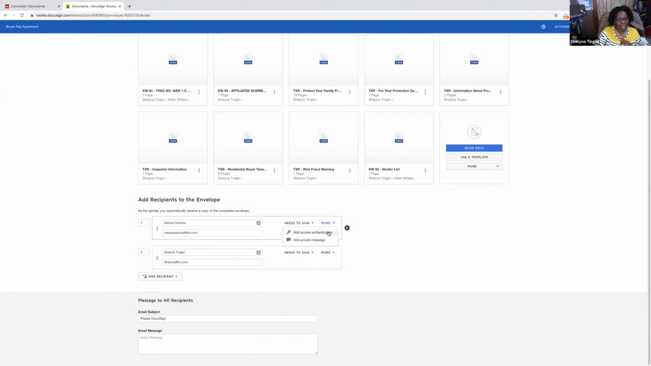Add access authentication. I wouldn't do that in a private message. I wouldn't do that because this is going to require password setups. And that's just going to confuse buyers and turn them off, or sellers and turn them off from signing. So I don't touch that. And then down here, this is what they're going to see when they get the email. So the email subject for me is your documents. And the message is, hello, here are your documents we discussed. Done. Now I hit next.